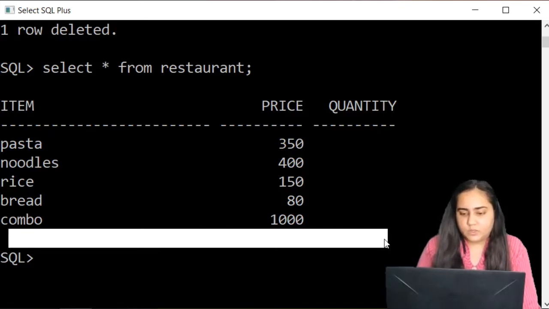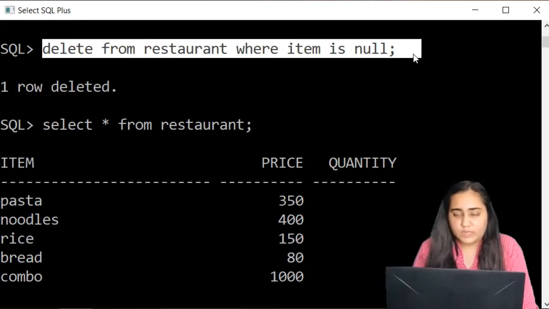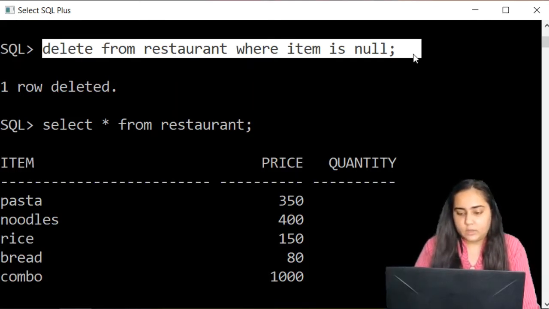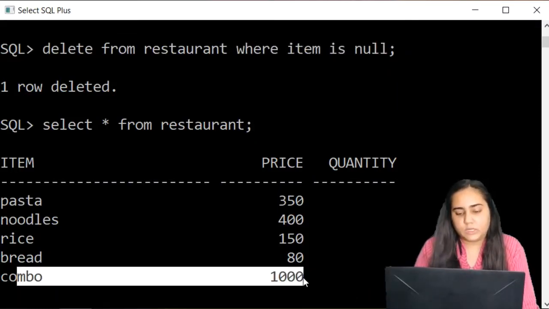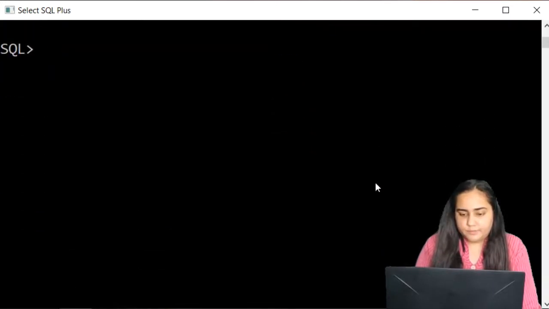So you can mention whatever condition you like in this position, not necessarily where item is null. You can write where item equal to rice, then it will delete the row containing rice. Or you can write where price is greater than 400, then it's going to delete the combo. So it depends on what your need is. Based on that, you are going to delete from the table. So that's the delete query.